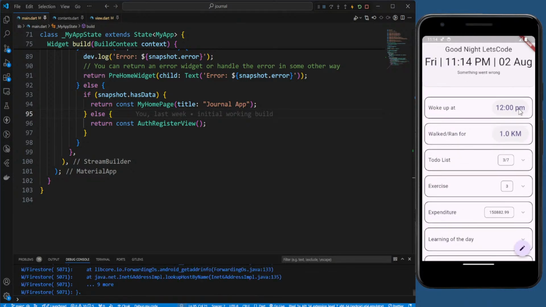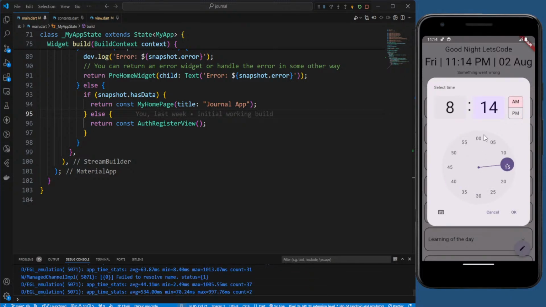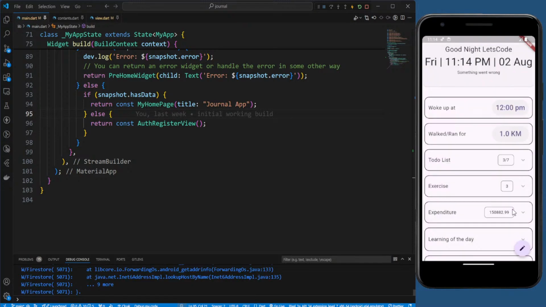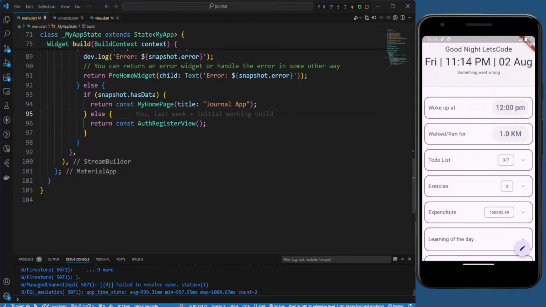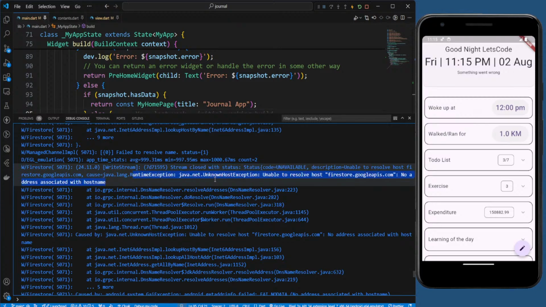Second is wake up time. If I now change the wake up time, let's go to AM and make this 8 AM. Click on OK. It did not change, and we have that error also: stream closed with status code unavailable, and no address associated with hostname. This is because it could not connect to the internet, since we turned off internet.